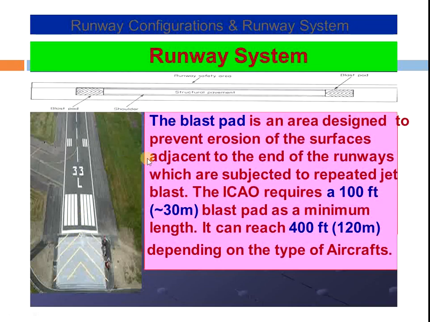Also, as per ICAO, a 100 feet, that is 30 meter, blast pad is the minimum length, and it can reach 400 feet, that is 120 meters, depending on the type of the aircraft which will be used. This is the blast pad.